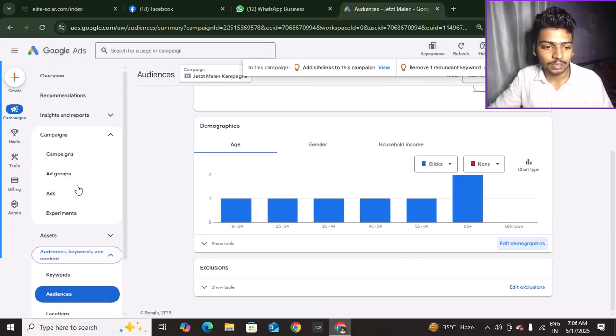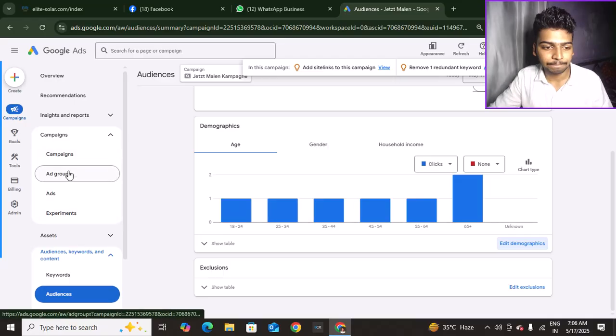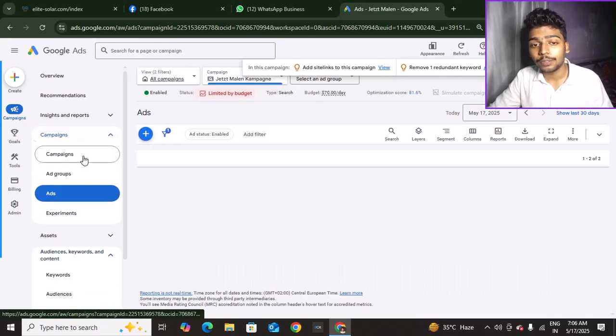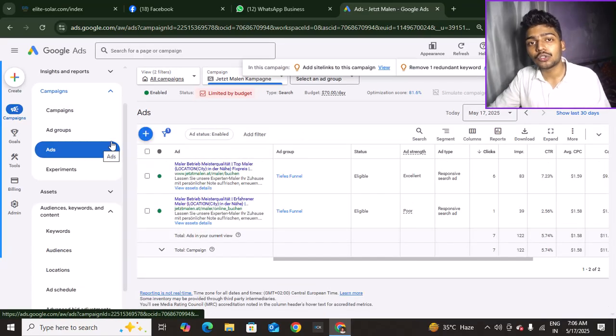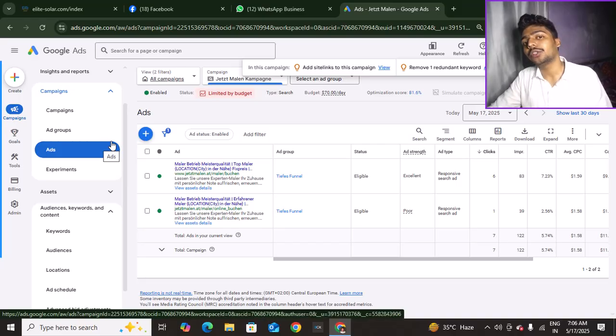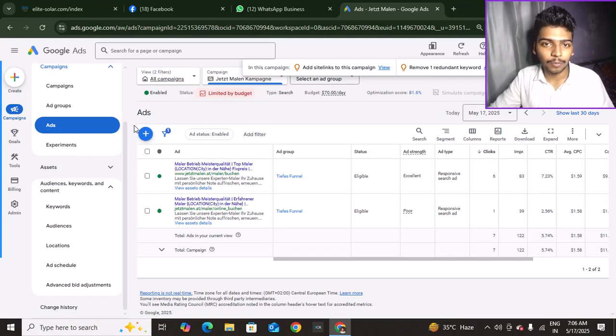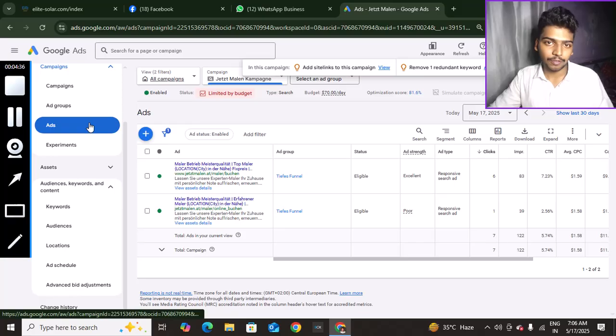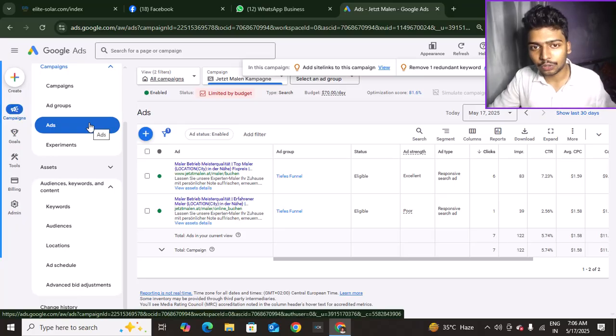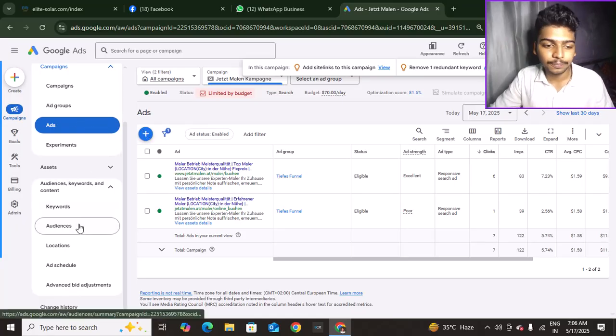Now other things are like the ad copy. Your ad copy should be relevant to your keywords. Otherwise it will not perform well and your ad will not show at the top. Everybody wants to get to the top, so you need to work on your ad copy as well.